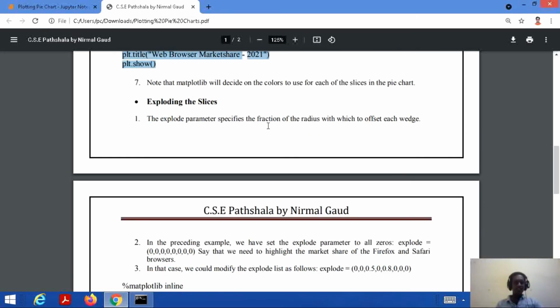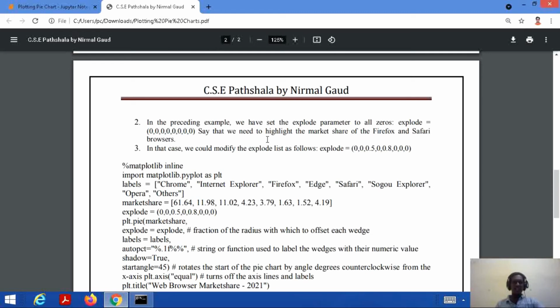Now the next thing is, if you want to explode the slices, that means the explode parameter will be given certain values that will be equal to the fraction of the radius with which to offset each wedge or each slice. Okay, so in the preceding example, we have set the explode parameter to all zeros. Now, if we just set the explode parameter to certain values like 0.5 or 0.8, so what will happen?